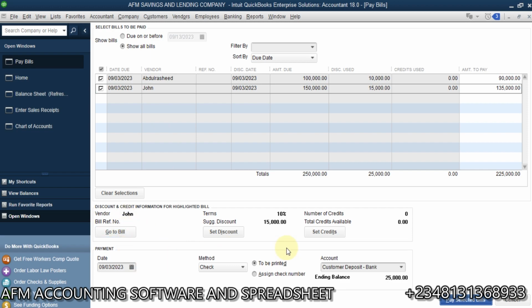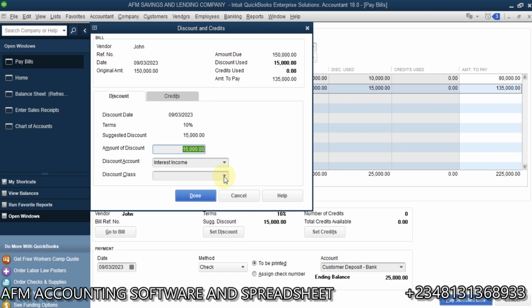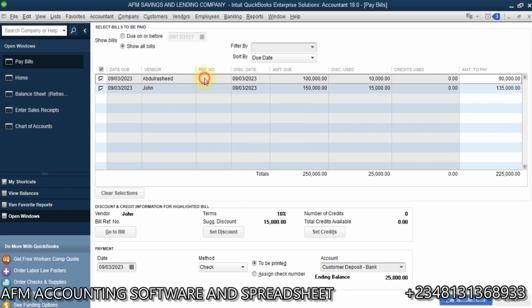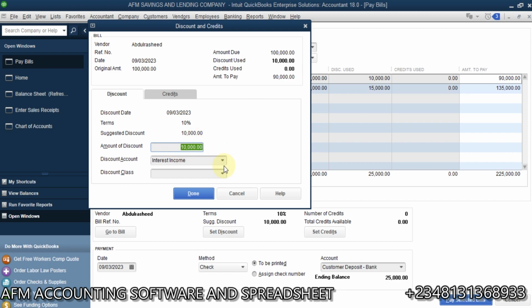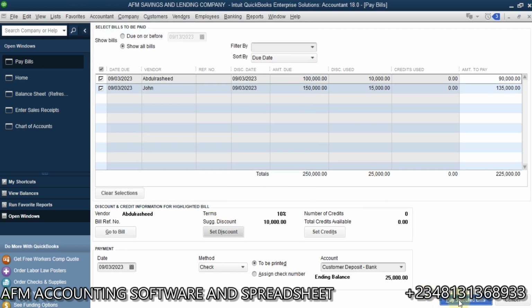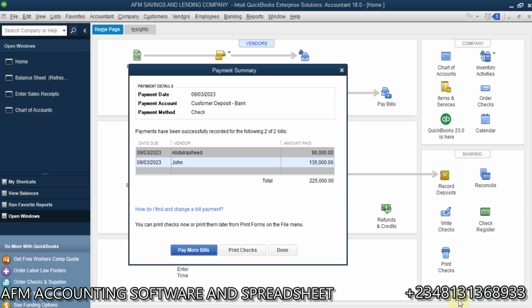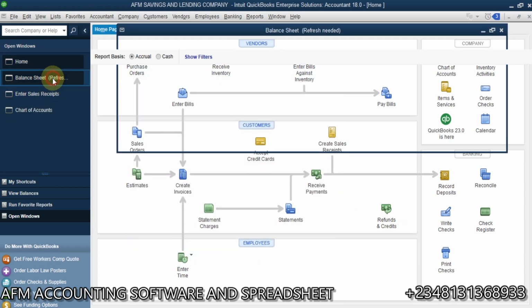Okay, I think we can just go ahead. Okay, I think it should be here. Discount loan, no customer deposit. Okay, done. Then for Abdurrashid, the discount is loan customer deposit. Okay, I think this is where we need to make the adjustment. So pay selected bills. Now we are done with this. Done. So let's go to balance sheet and see what we have in balance sheet.